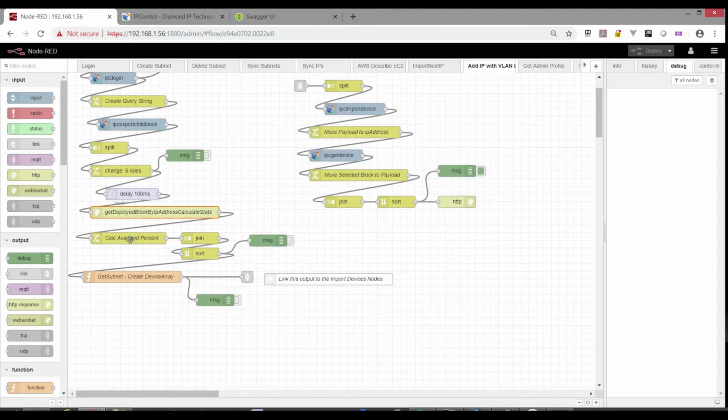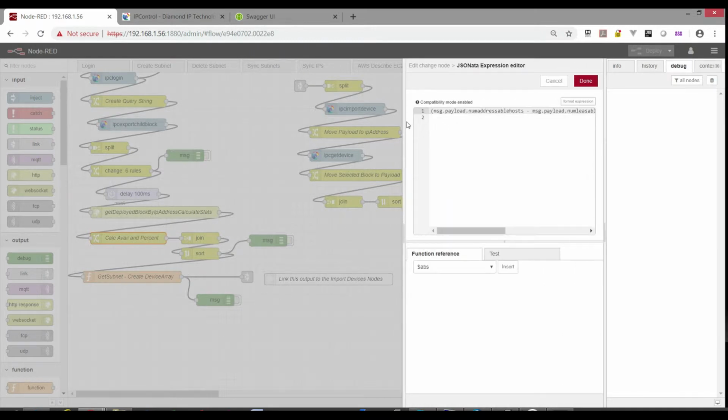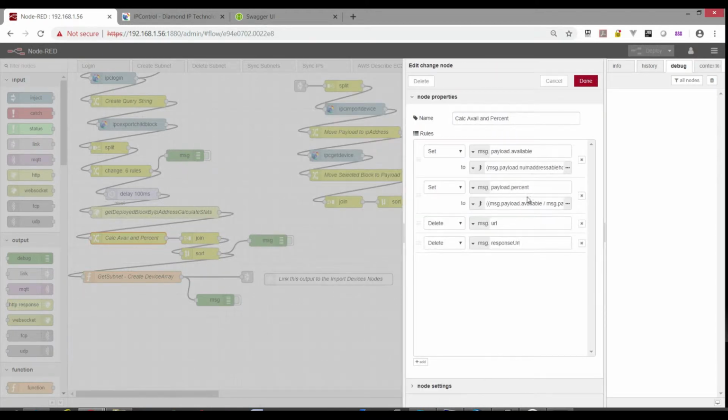And the result of this is then going to be passed through a change node where we're going to calculate and set an available property in the payload that's going to be set through the JSON data to create an available quantity. So message payload, num, address, host, these are the properties it pulls out, creates the available, and then does the same thing with the percent, and then deletes the remaining URLs not to conflict moving forward.